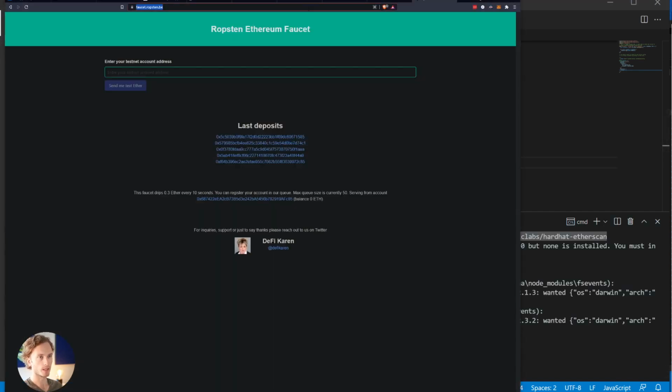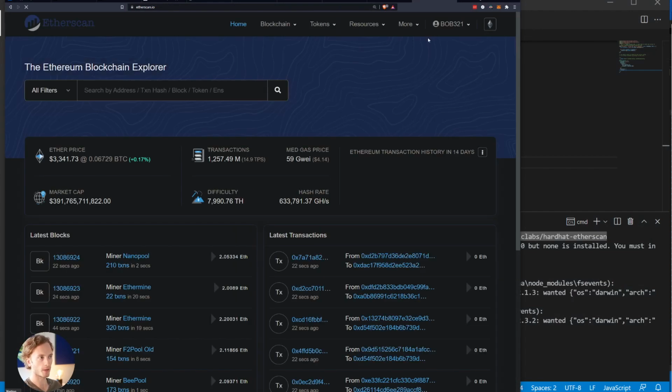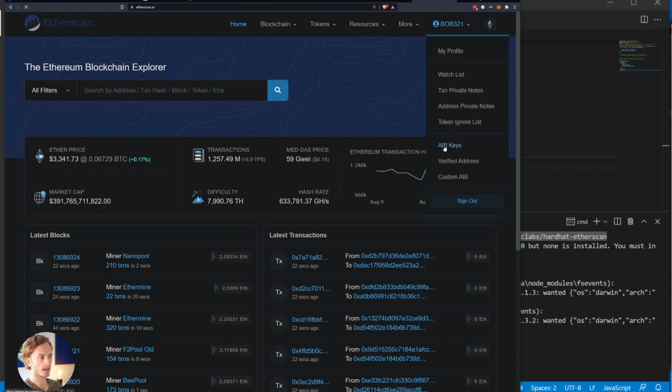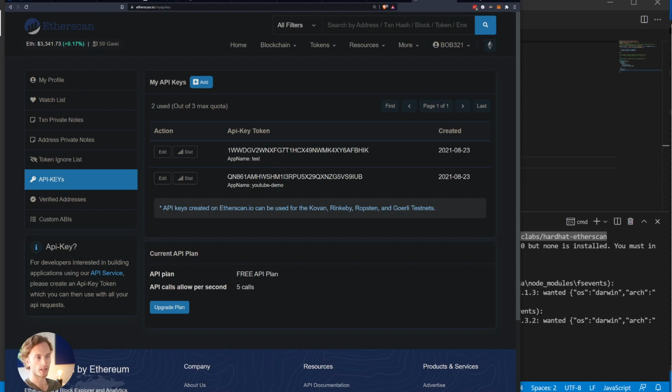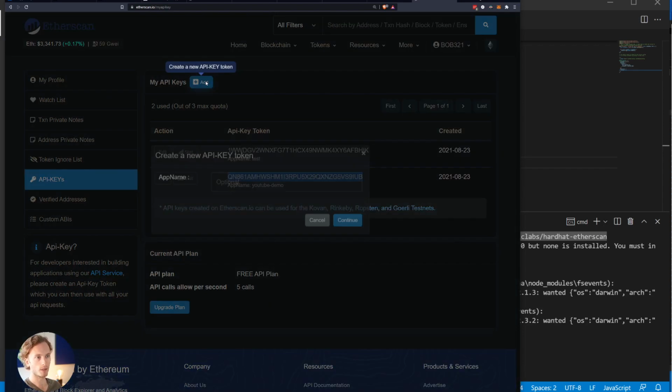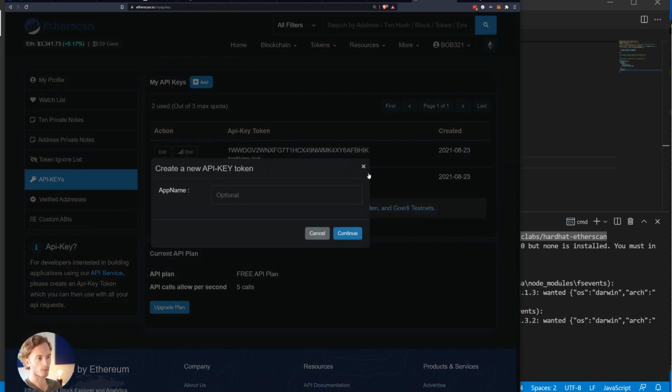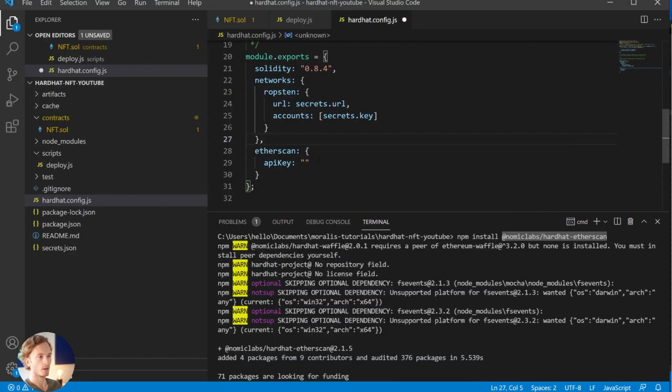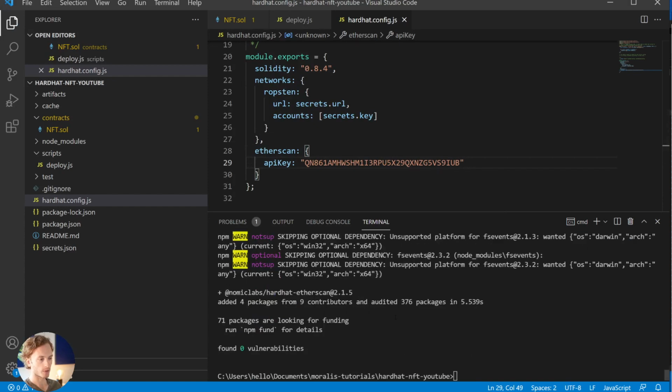Well, you simply sign up to etherscan.io for an account, and then you go to API keys. You take an API key here, which you create from here, add, you call it something, you continue, you get an API key here, you paste that into here, and now we should be good to go. We have everything we need. So let's try this out.